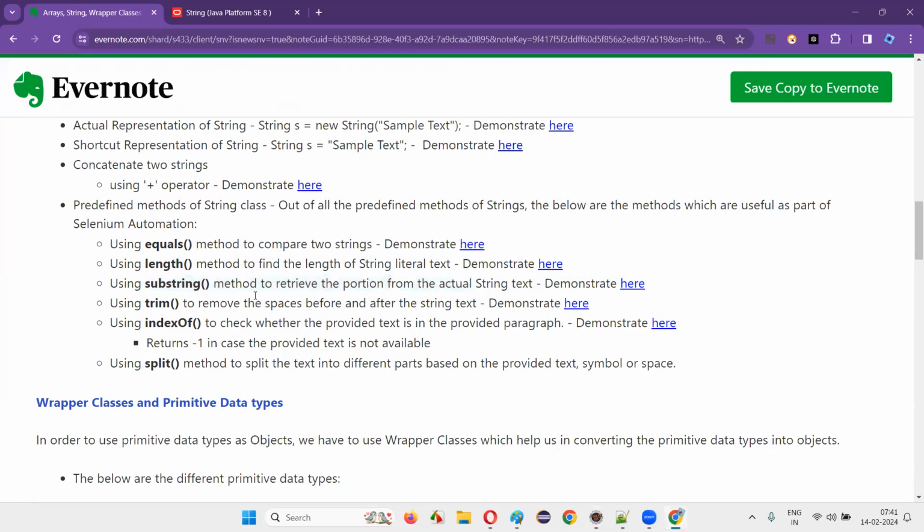Now let's go to the next one, guys. Let's go to the next one, that is substring.